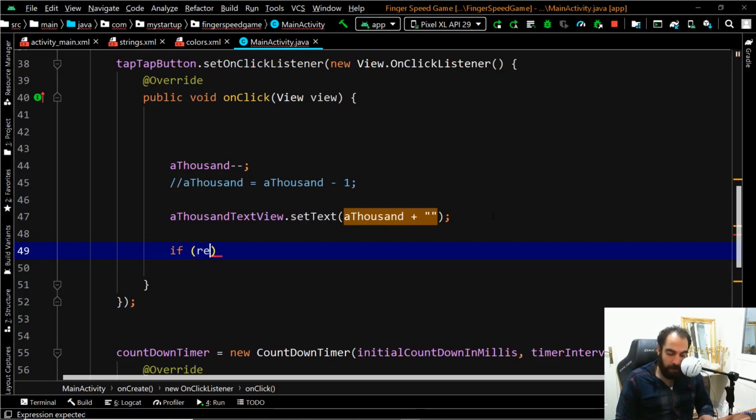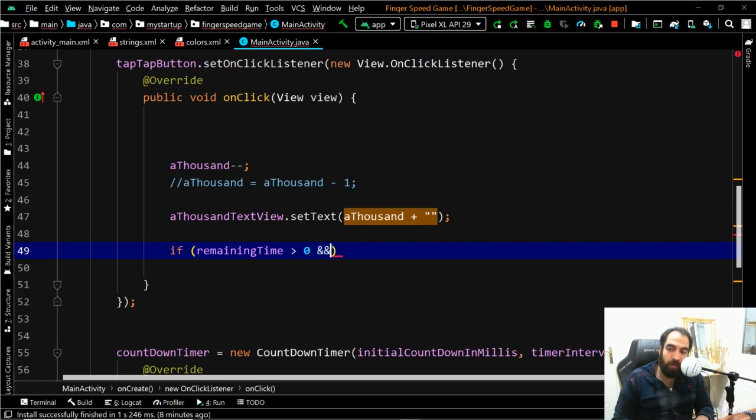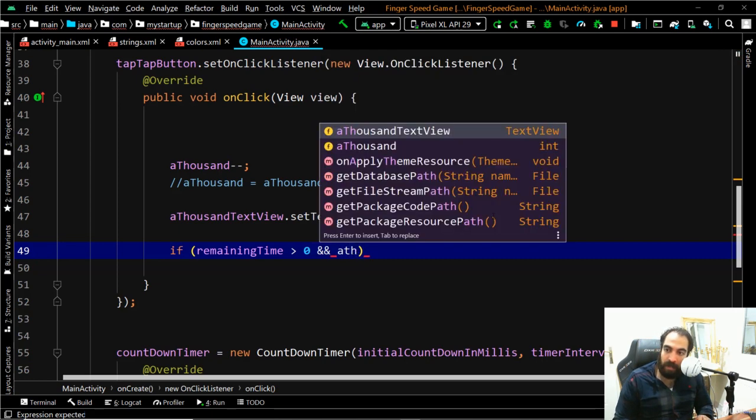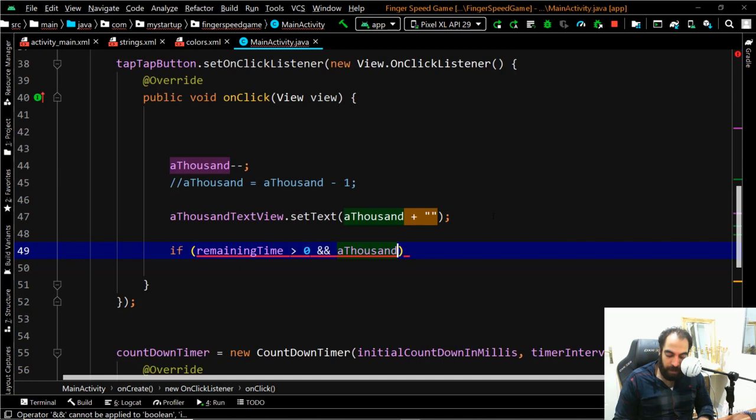Okay, so I'm going to say if remaining time is greater than 0, this means that there is time and the countdown timer has not reached 0 yet. And then we can also put the AND operator, so put two AND operators here, and the 1000 variable, this value, is actually reached 0, or that's it. If it reaches 0, then we have won the game. If it's equal to 0, we have won the game.